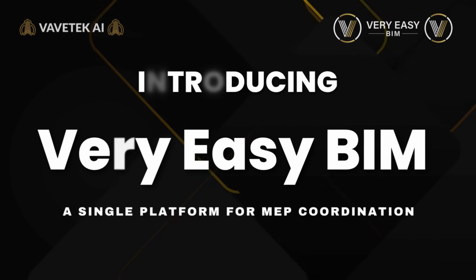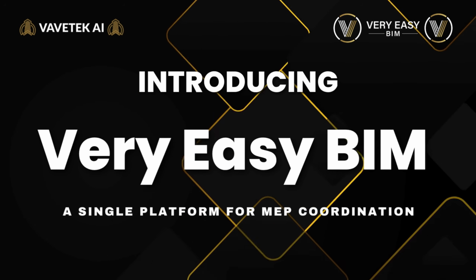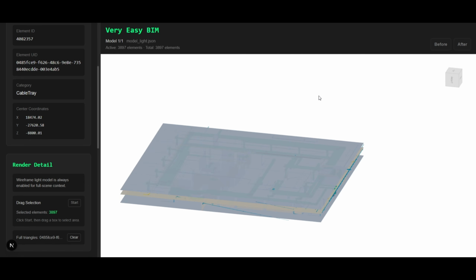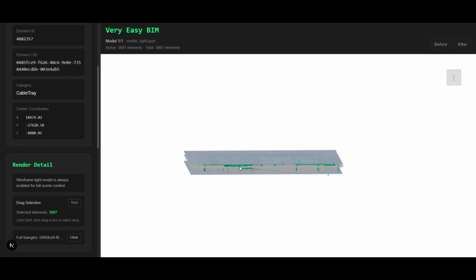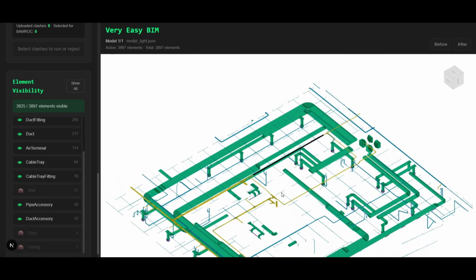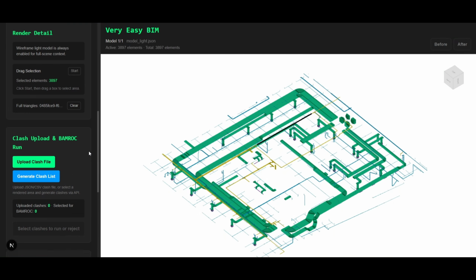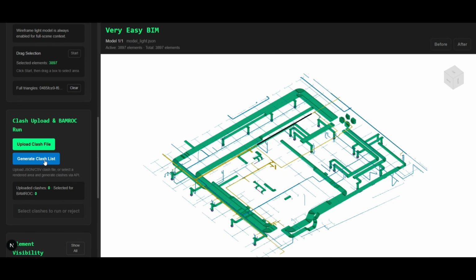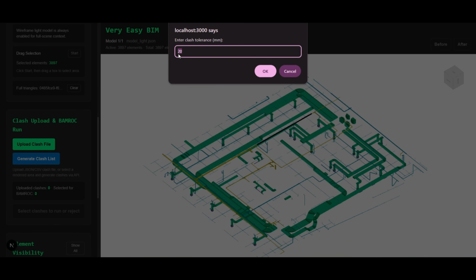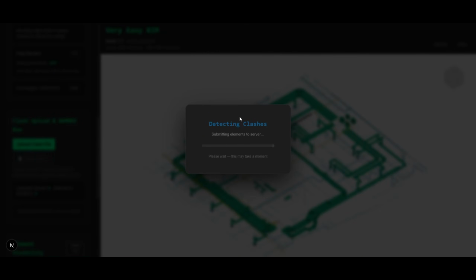Introducing Very Easy BIM, a single platform for MEP coordination. Here we have a fresh BIM model containing structure, architecture, and MEP services. Let's start with BIM clash detection. Using a 20mm tolerance, it identifies hard clashes directly from model geometry.